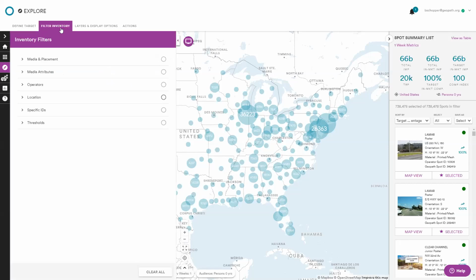And basically everything in here is just a different way to narrow down this 730,000 spots or panels down to something more usable or something more appropriate for whatever you're working on. So you can do it by the operators themselves. If you have some Geopath IDs, or maybe you have the operators IDs as well, you can paste those in here, and that'll bring you right to the specific units you want.